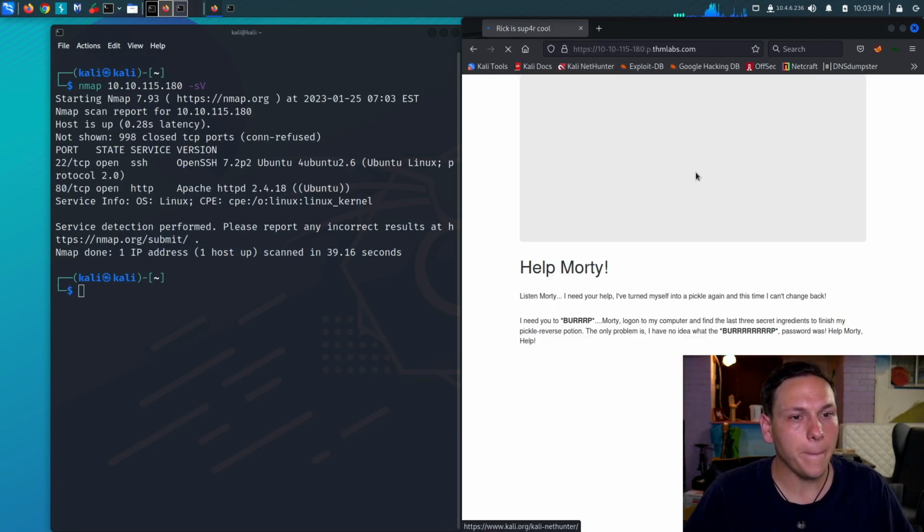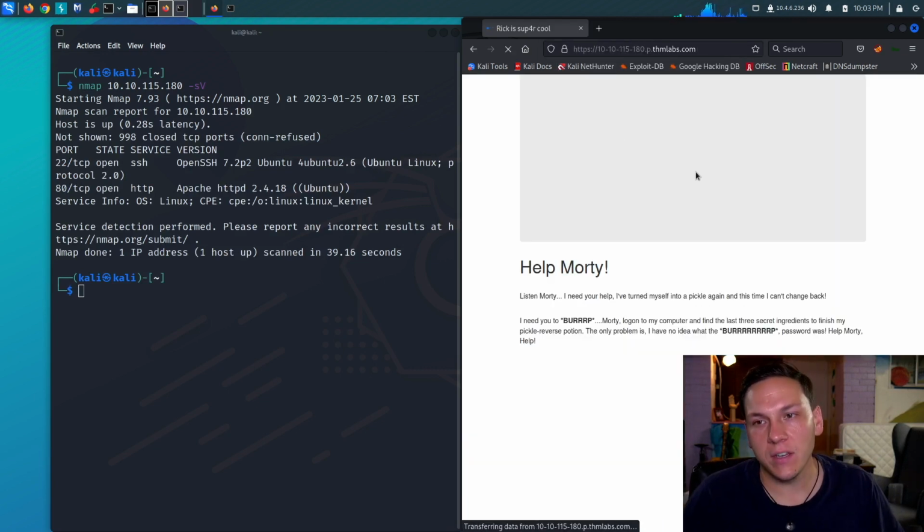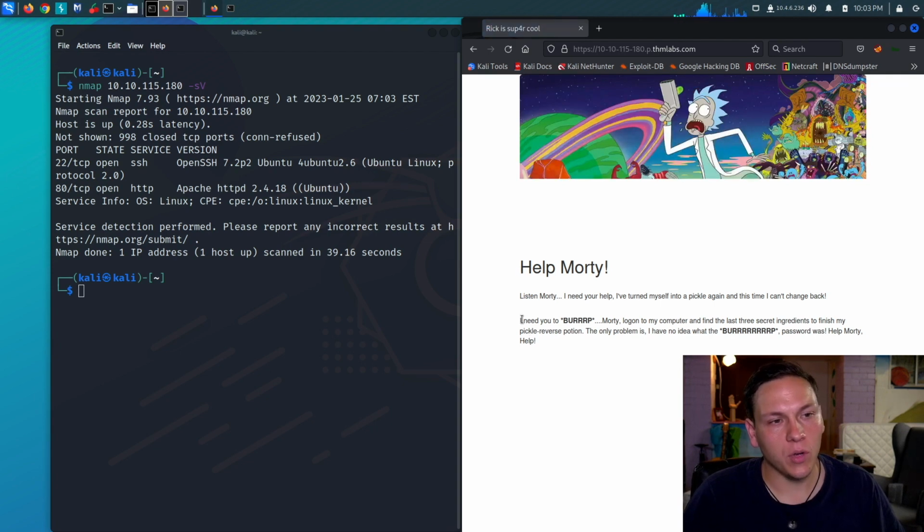Go there. So our web page says, "Help Morty, listen Morty, I need your help. I've turned myself into a pickle again, and this time I can't change back. I need your help, Morty. Log on to my computer and find the last 3 secret ingredients to help my pickle reverse potion. The only problem is I have no idea what the password was. Help Morty, help." And we just have a very simple static web page here.